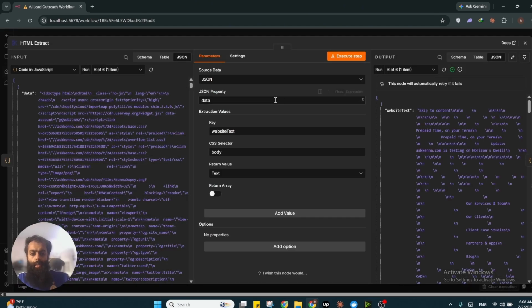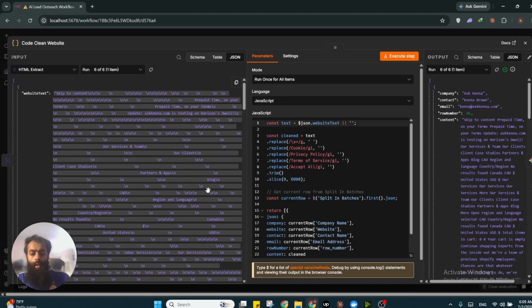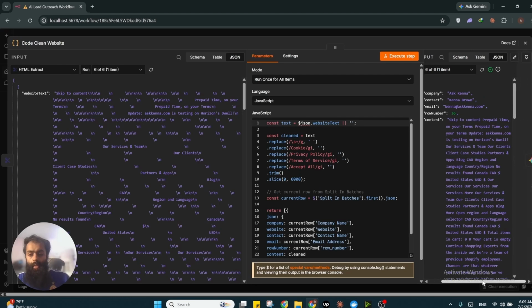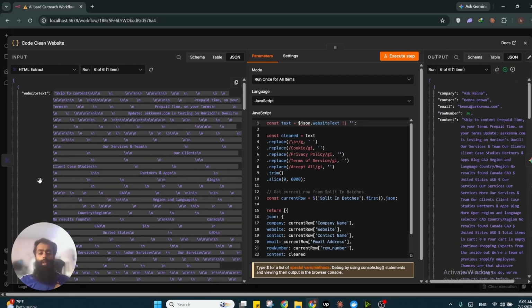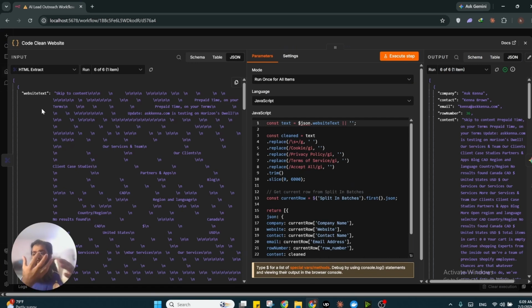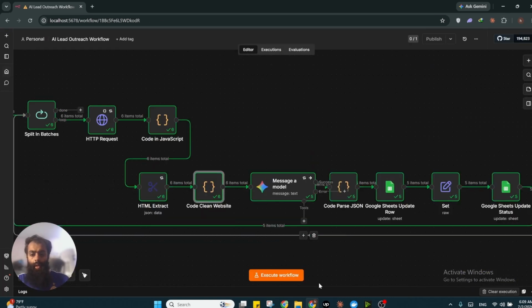Then this HTML extract, what does it do? It extracts the website data and formats it accordingly. And now the clean website node cleans the data into these categories. You can see on the left side there is an input that is coming from the previous node and the output is what goes to the next node. So these are the fields that go along: company name, contact name, email, content we have. And on the right-hand side it goes into our model here.